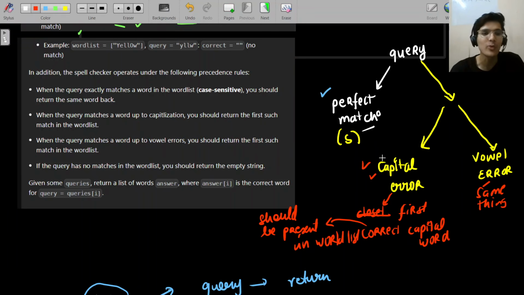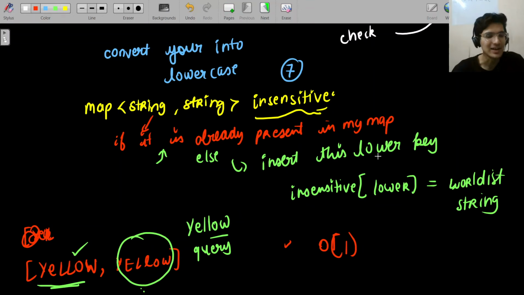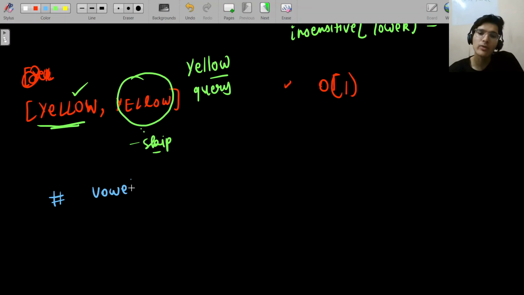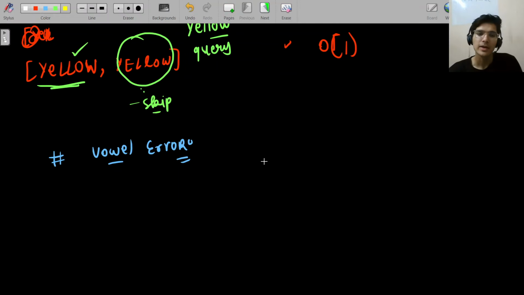Now the interesting thing, the most beautiful thing, the vowel error will come, and I will show you a very beautiful solution that will blow your mind. Actually, it could happen that it's not a capital error itself, and it's not a vowel error itself. So let me just show you. You have a vowel error. Now it's very simple. See, the problem is now you have to replace vowels with any vowel, and also be case insensitive.